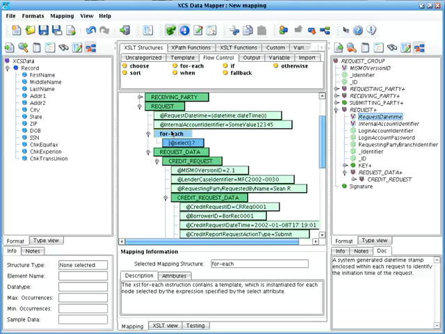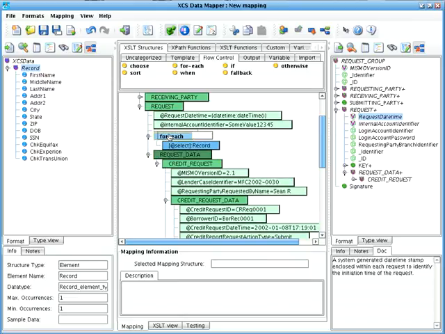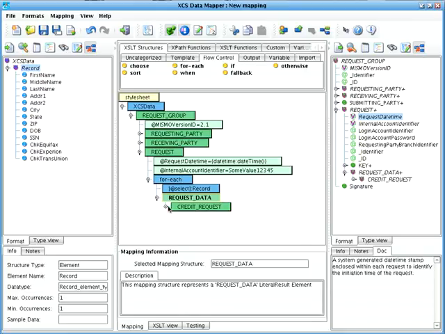Since we want the request data to repeat for each inbound record, we'll select record from our source tree and drag it on top of the for each. Next, we'll take the request data node, the node that we want to repeat for each record, and make it a child of that for each. Select the request data node and drag it on top of the for each.